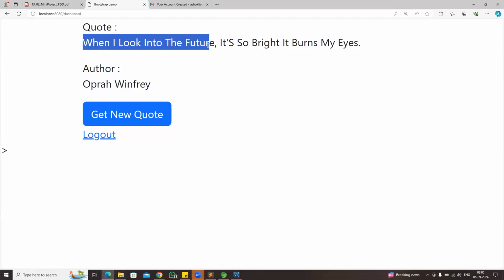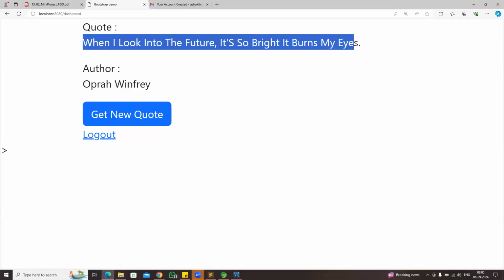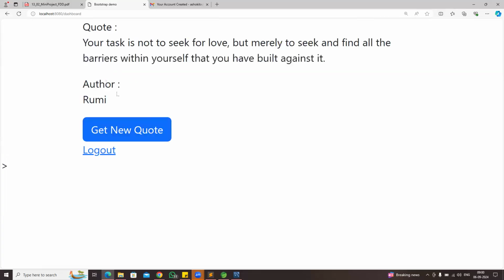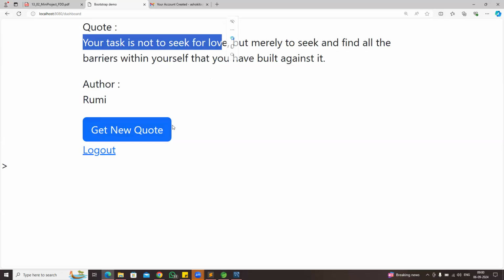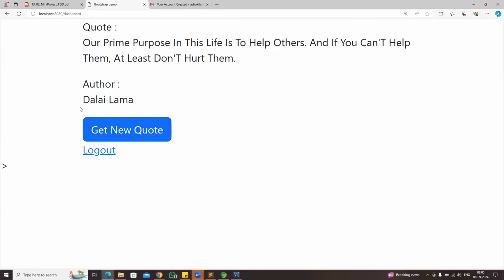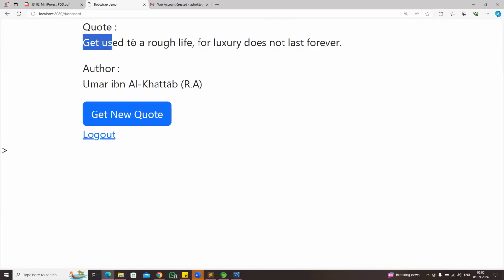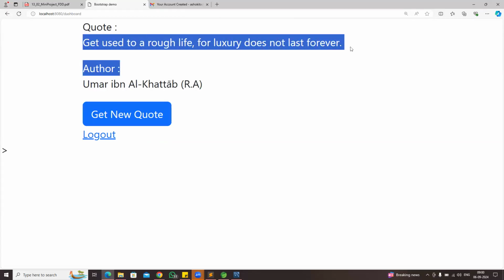"When I look into the future, it is so bright, it burns my eyes." The author is Oprah. Get new quote. I'm getting another quotation from Rumi: "Your task is not to seek for love." Get new quote. Every time I get a new quotation, this one from the Dalai Lama: "Get used to rough life, for luxury does not last forever."